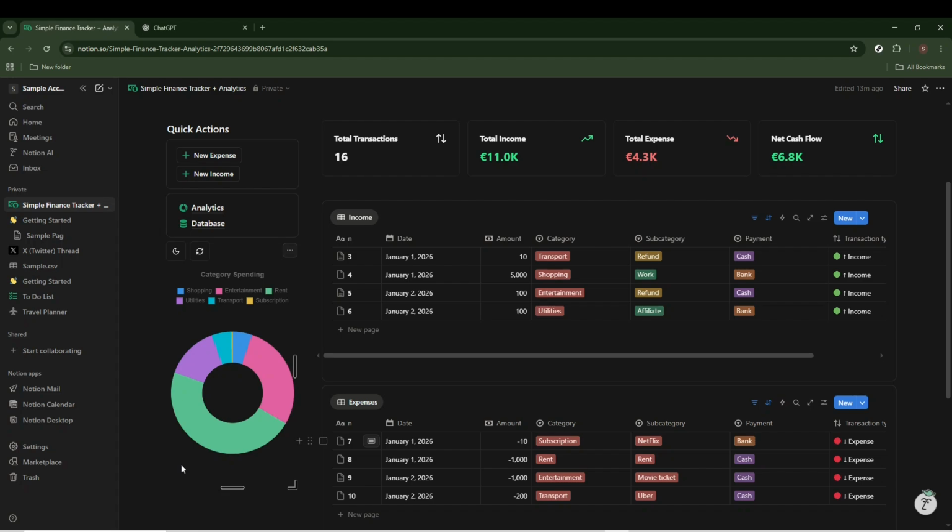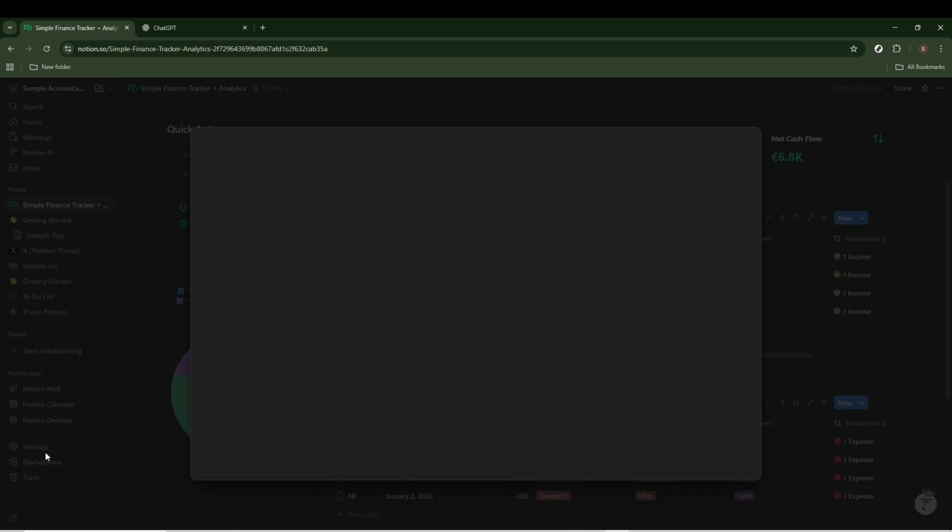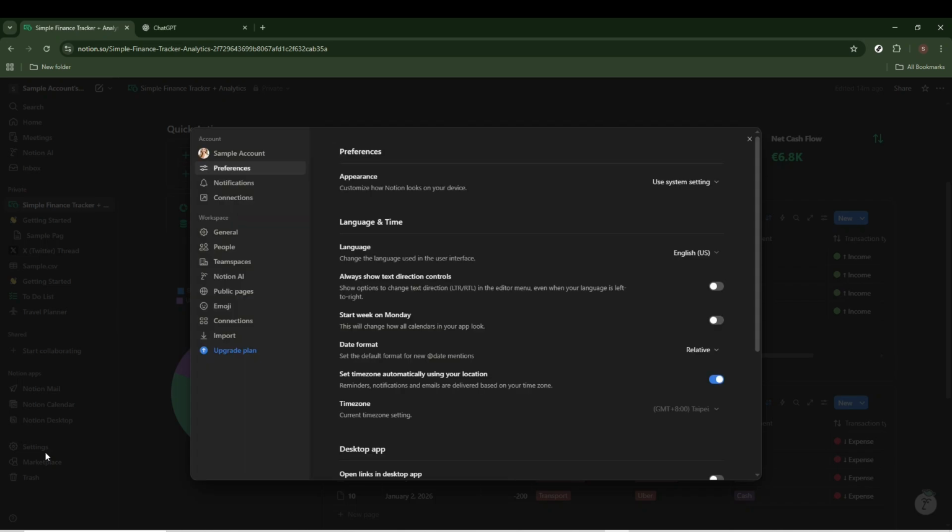To get started, make sure you are logged into your Notion account. Once you are inside your workspace, look toward the left side of the screen and locate the Settings option. Click on it to open the Main Account and Workspace menu. This area contains all of the controls related to how your workspace functions, including integrations and advanced connections. Here you can manage preferences, security options, and billing. But for this tutorial, the most important section is the one related to external connections.